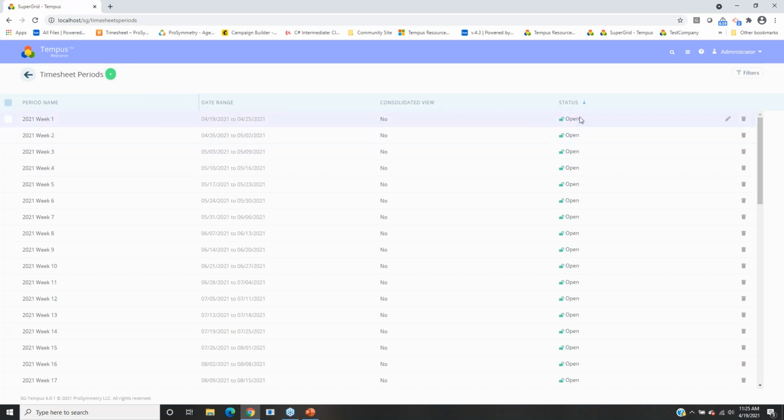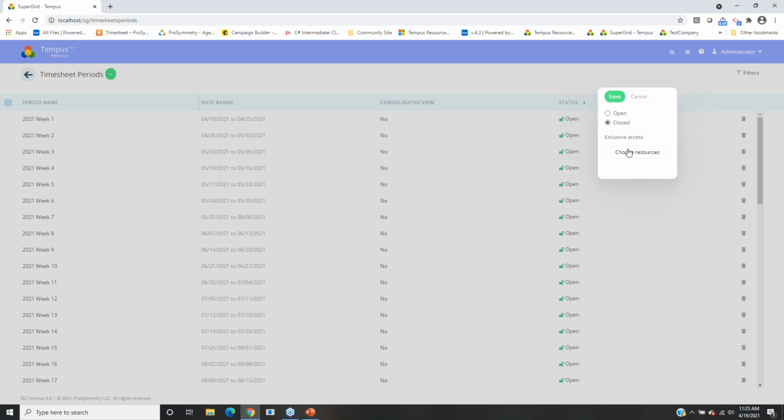So if we go over here to our status and hit this edit icon, just like we saw before, you can go between open and closed. However, if it is set to close, you will also see an option for exclusive access. So this will be based off your timesheet users, and unfortunately in my system, I don't have any set up.